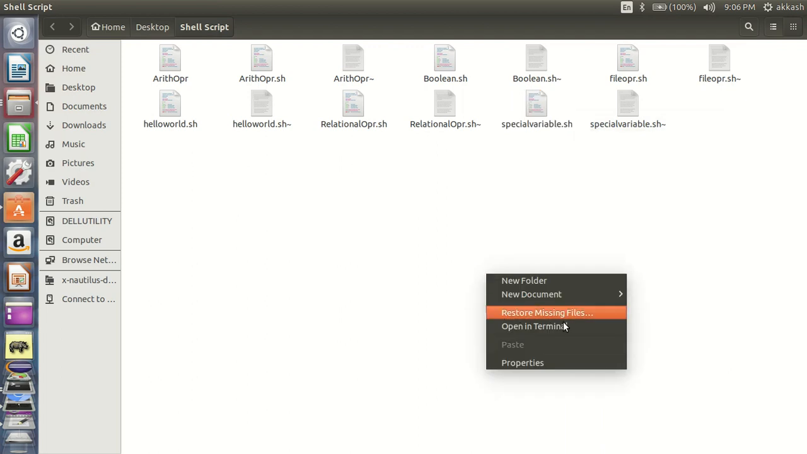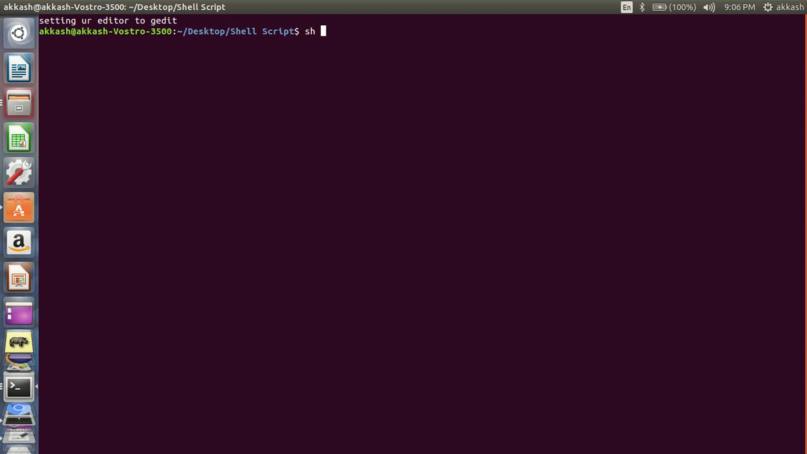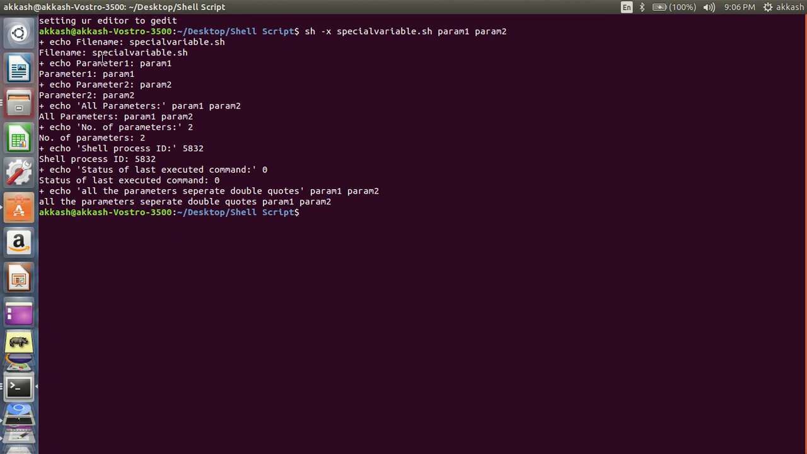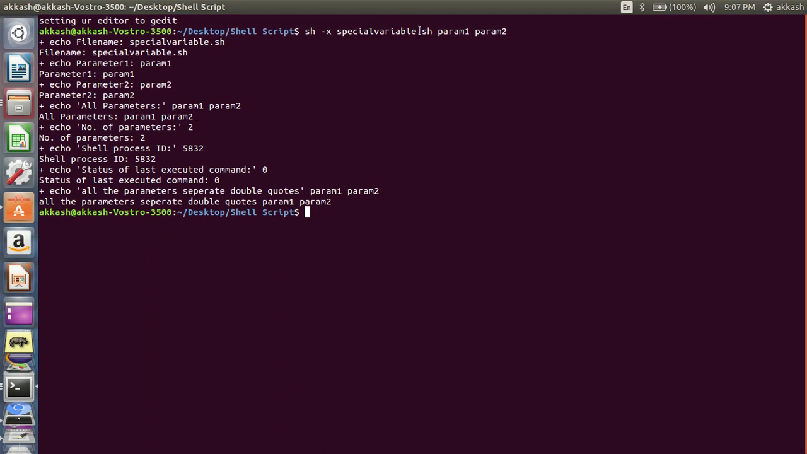Open terminal. Okay, so what is the file name? sh -x. File name is special variable.sh. Now I'll give two parameters, param1, param2. Okay, now press enter. So first one is file name, special variable.sh, right? Now we'll see the second one, parameter 1, parameter 2. Okay, total number of parameters passed is 2.